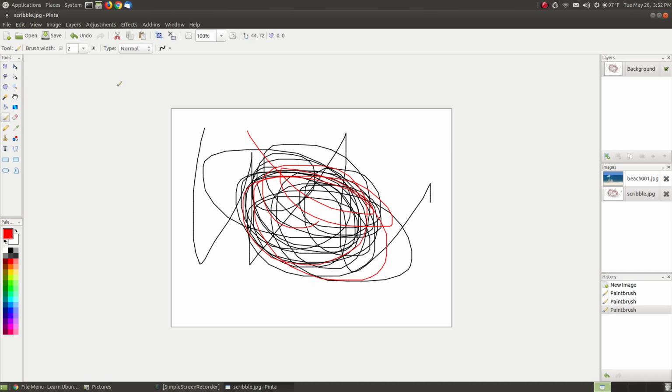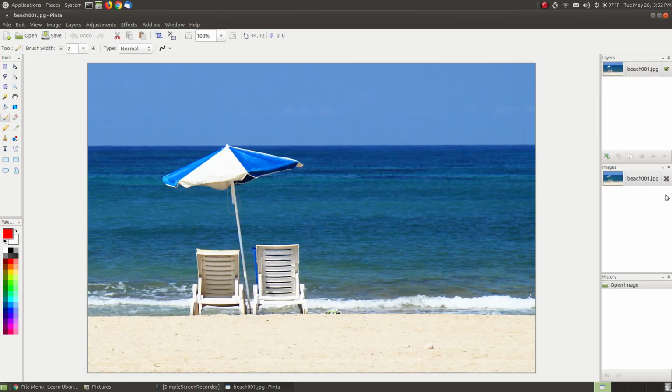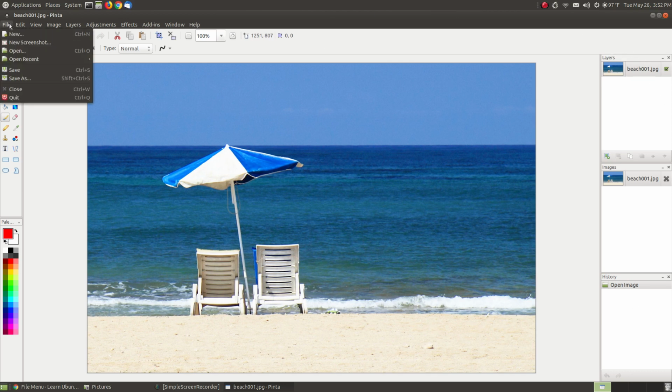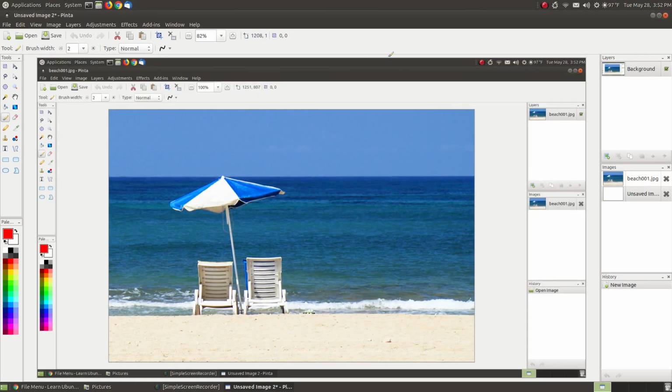Now let me go and show you, I know I skipped some, the new screenshot. If I would want to create, and I'll go ahead and close this out, I don't want to screenshot my Scribble. Let's say that I want to take a screenshot of my whole entire window. Pinta has a built-in screenshot tool that if I click new screenshot, hit OK, boom. As you can see here, I have my whole Ubuntu Mate window. As you can see, I've got the program where it says beach1.jpg Pinta along with the menu, and here I can go to my editing tools.